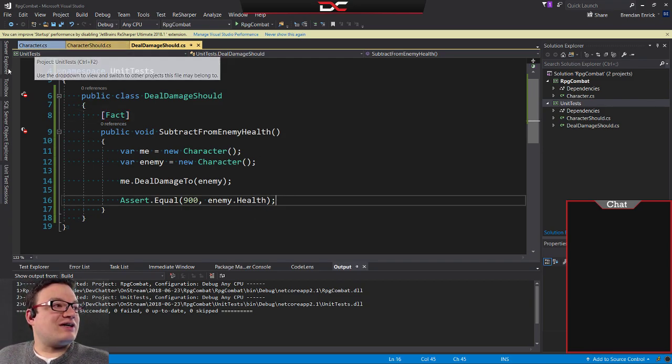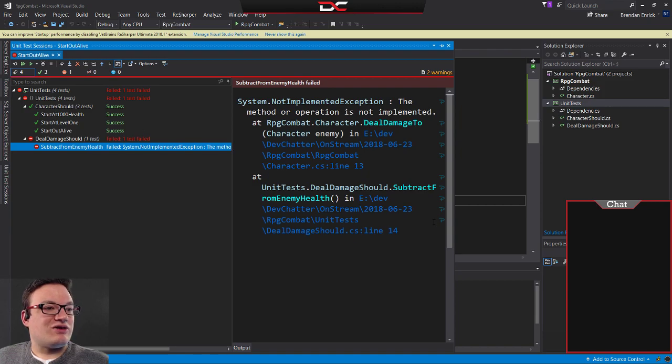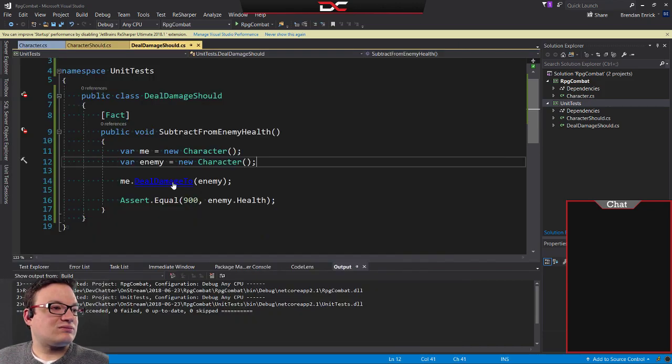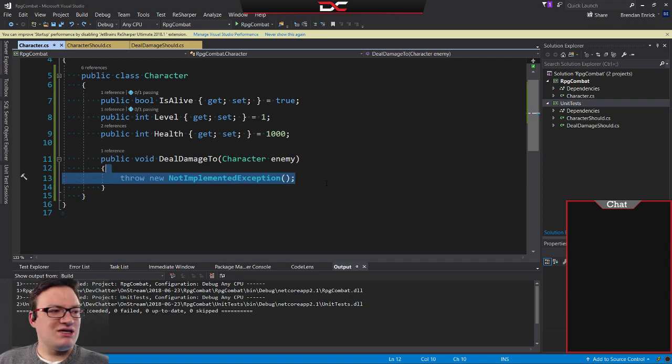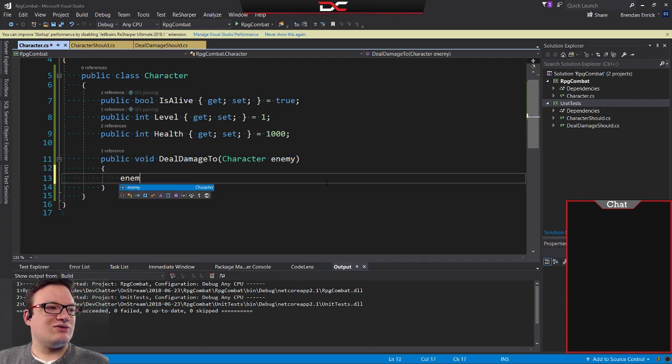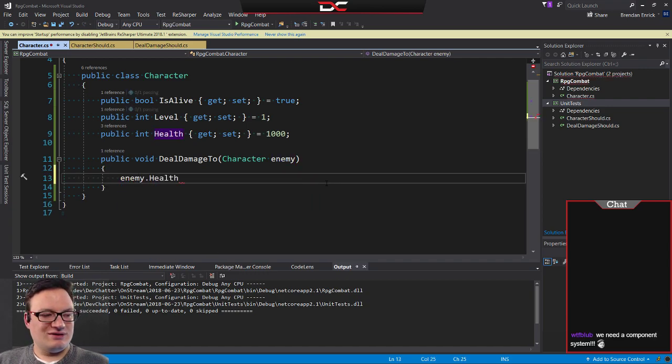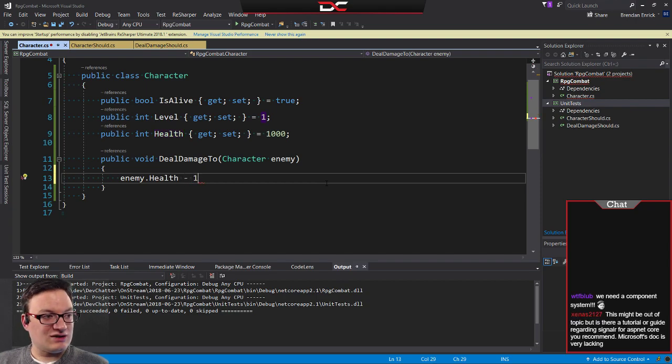So that test failed. As we noticed, we expected it to fail. It threw a not implemented exception. When we go to deal damage to enemy, we now realize that we could now do health. So this is bad. I don't like this code that I'm doing here for two reasons. Minus equals 100. There we go. We need a component system.